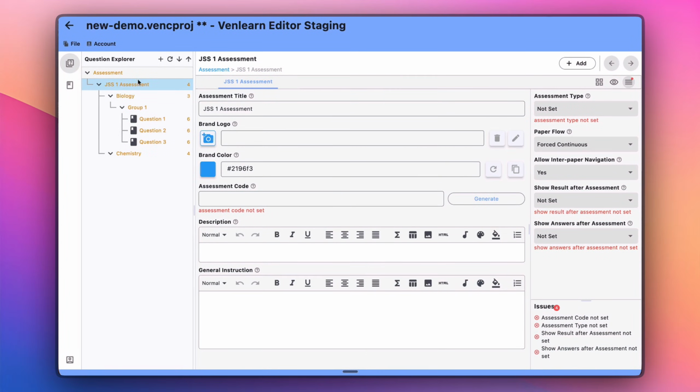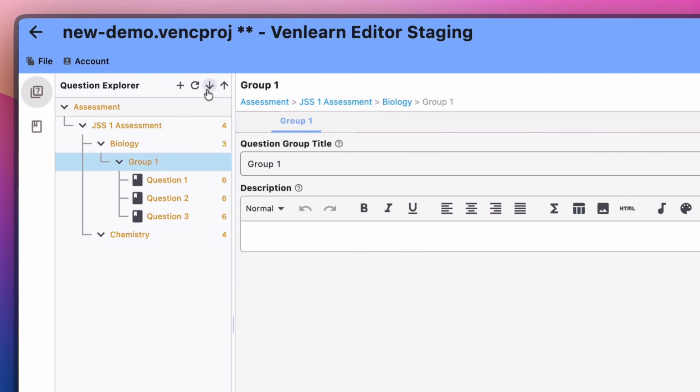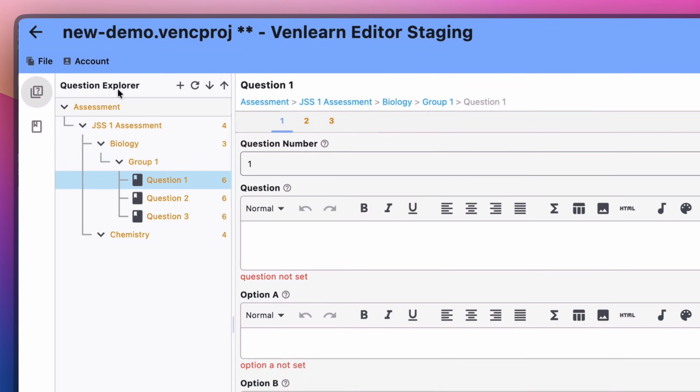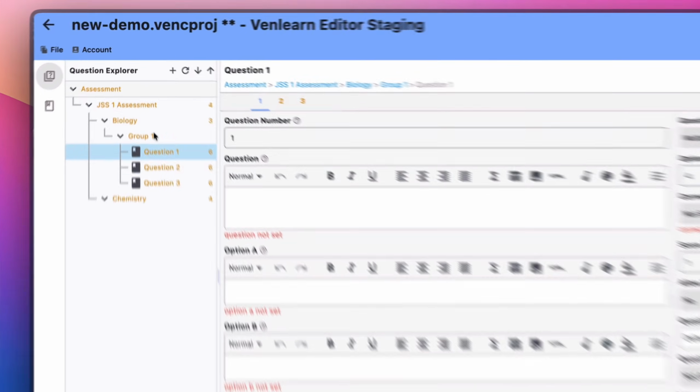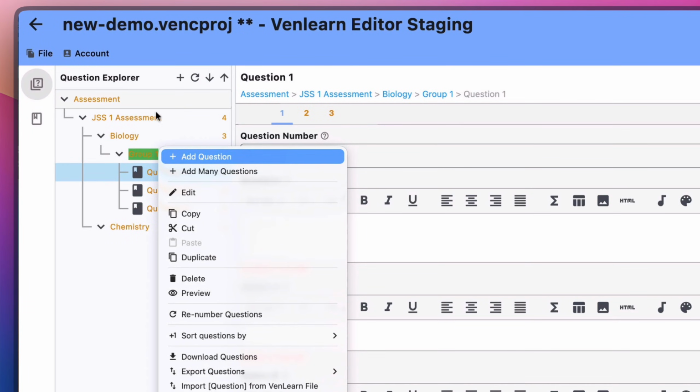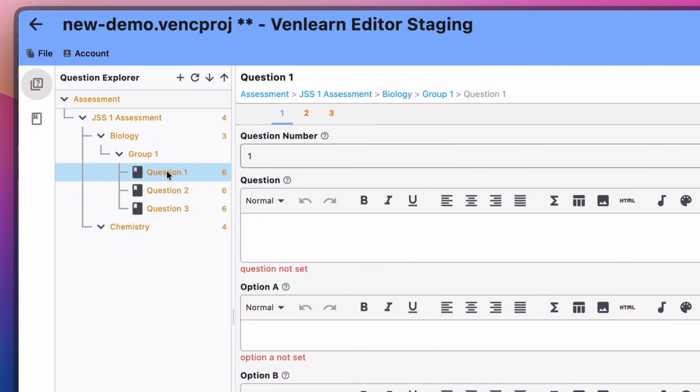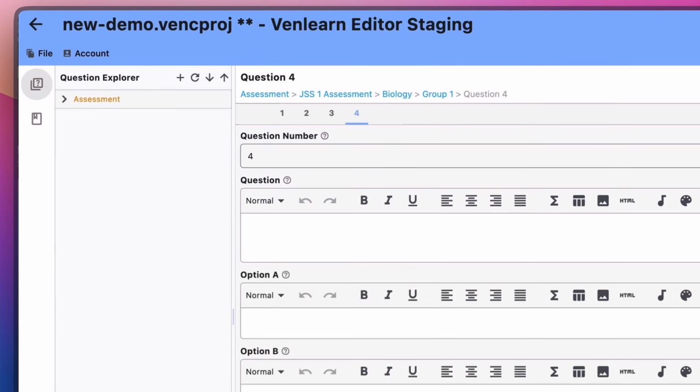Also, under the Question Explorer, you have the ability to navigate between questions using the arrows or the Explorer action menu. You can as well add a new question from here, or you can right-click here to add the question. If you want to add a new question here, make sure a question is selected and you click Add. It automatically adds a question 4 for you.